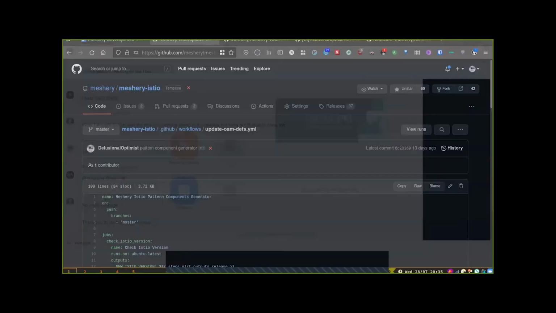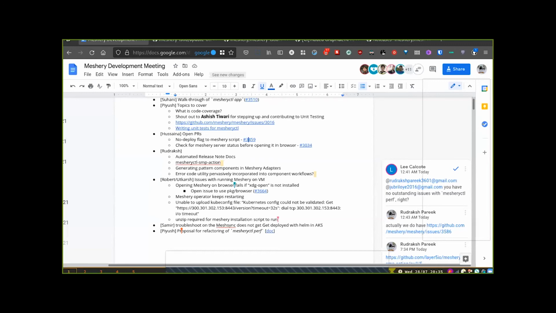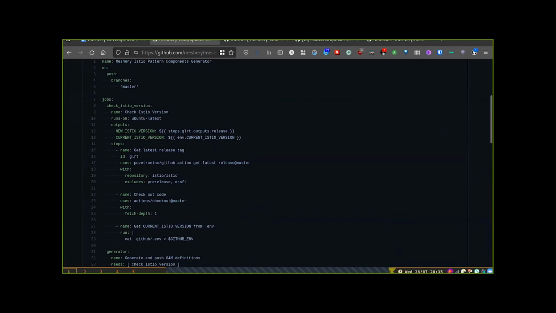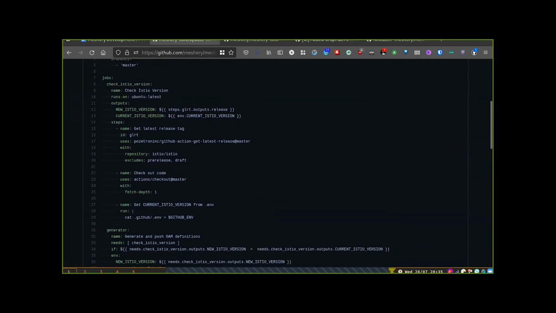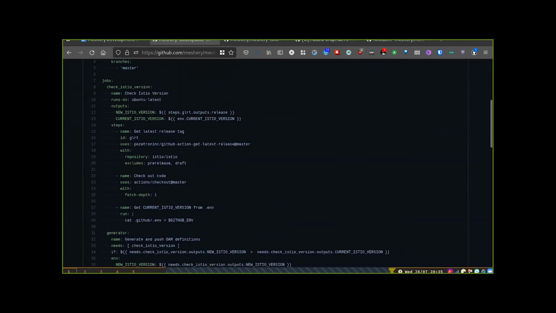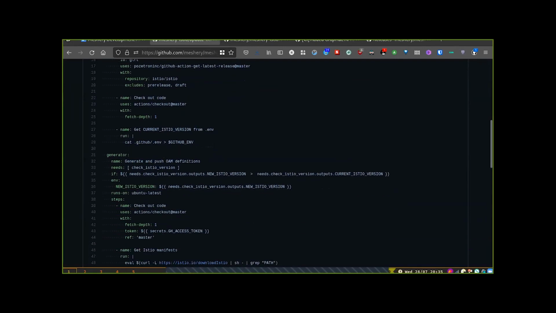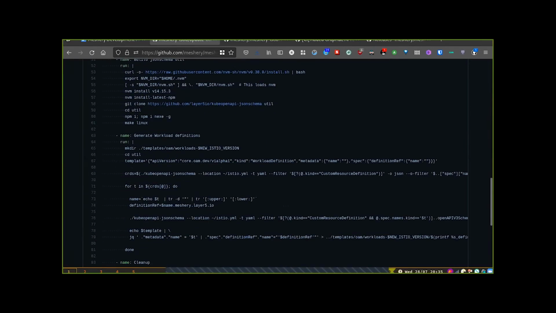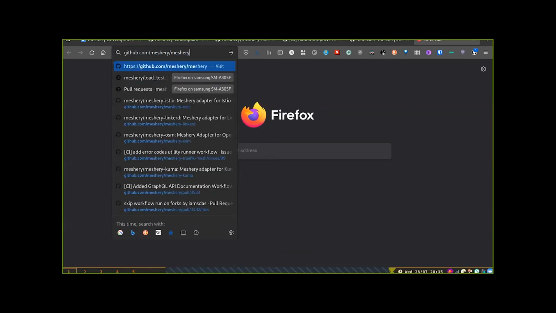I'll be resuming from generating pattern components in the Meshery adapter. We have a sample workflow here. It basically fetches the manifest from those releases, like the service mesh's release, just for the latest release target, which is the manifest, using either the command line tool for the service mesh or the GitHub repository, and then generates workloads and OAM definitions based on that. This one is a little bit old, so I can work on one more recent.